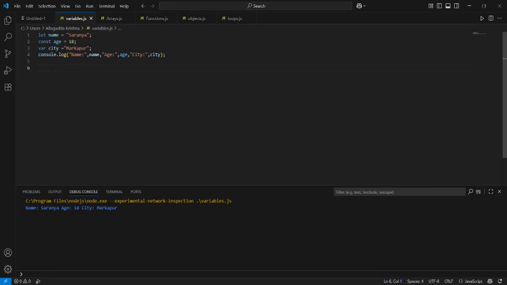So I gave this line to print the above information, name, age and city. So let me compile. So it gave my name, age and city.